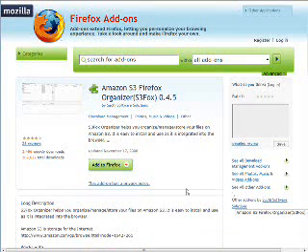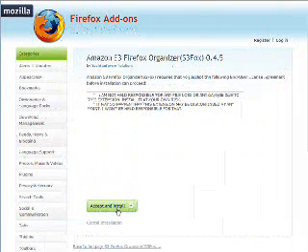There's a link to that in the resources file. So all you do is come to here, and once you have Firefox installed, just click Add to Firefox, and then Accept and Install. Click Install now.